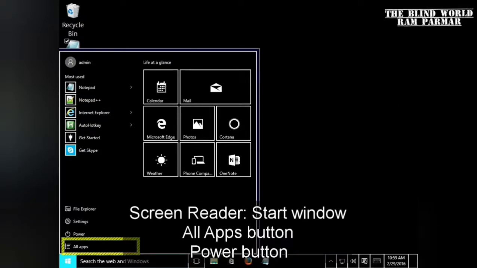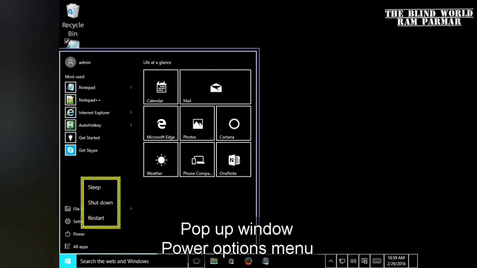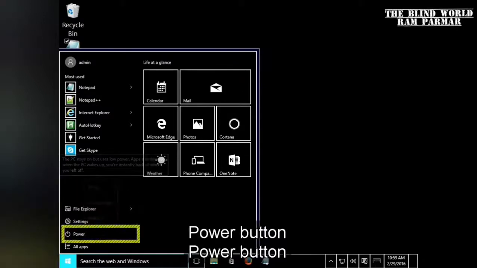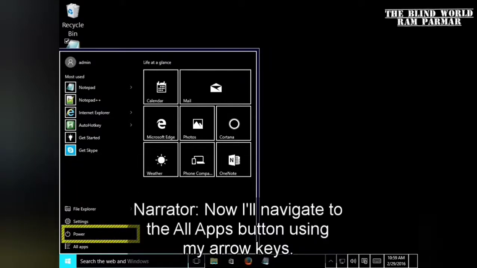Start window, All Apps button. Power button. Pop-up window, Power Options menu. Restart. Shutdown. Sleep. Power button, Power button. Now I'll navigate to the All Apps button using my arrow keys.